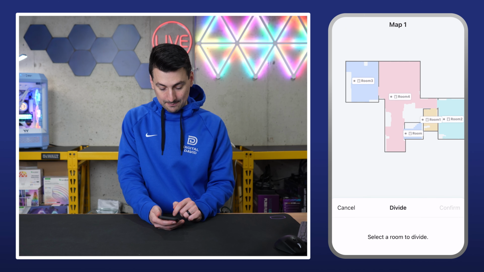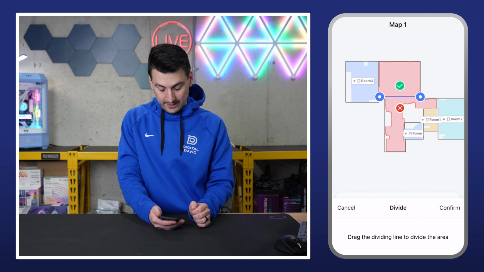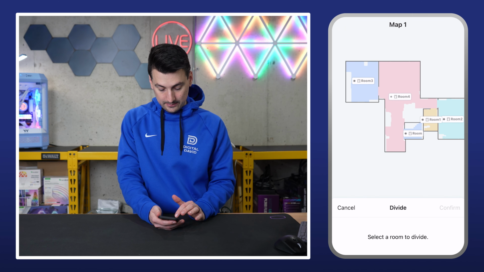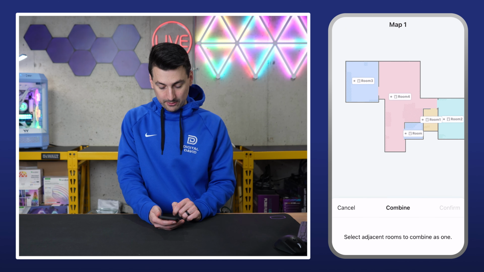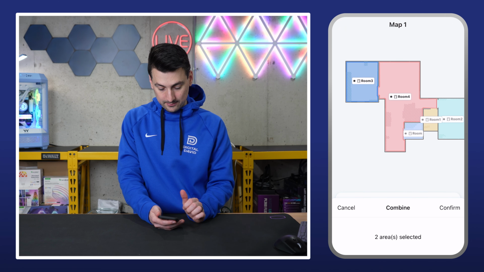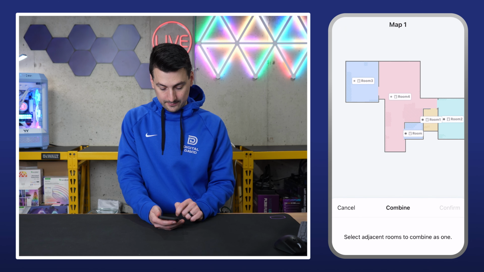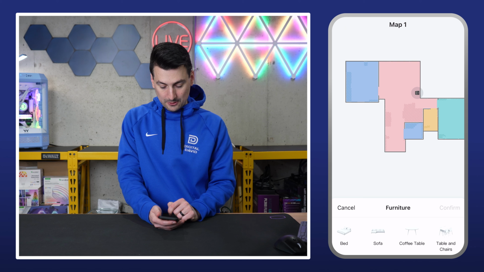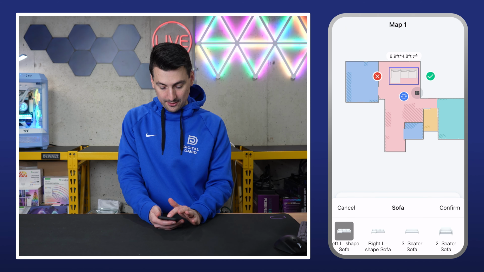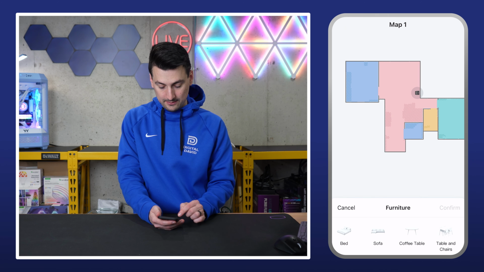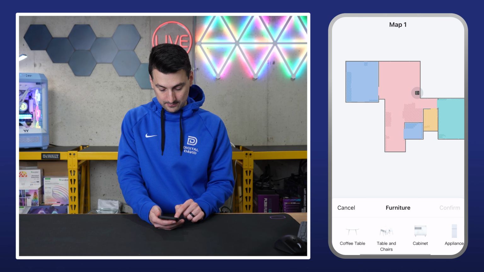Then we have our divide option, so we could divide a room right here. It gives you the option, then we can adjust that as needed. We can also combine rooms. If we wanted to add 2 rooms together, you could do that. We can add furniture. This is just for you. If you wanted to build out your map and place furniture for whatever reason, you have that option here.